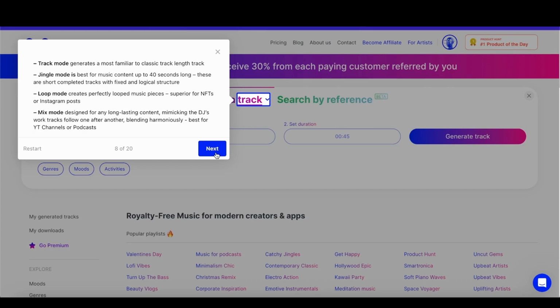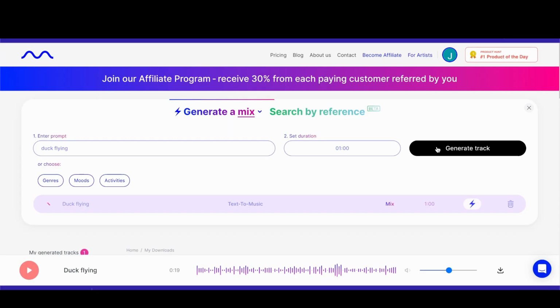Lastly, there's mix mode. Mix mode differs from tracks in that the rhythms seem more coherent. They're also more simple with less rhythms and fluctuations. They are perfect if you want something that will be repeated over and over, for example, at the beginning and end of every YouTube video or podcast. Let's use the same prompt, duck flying, and hear what the mix version sounds like.